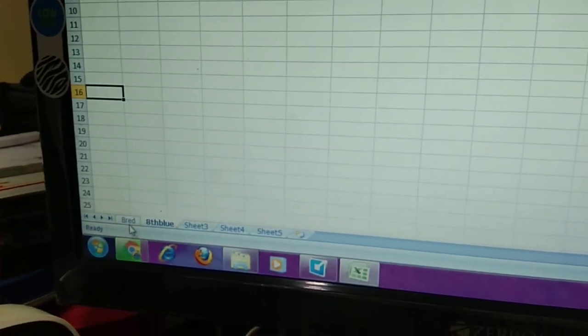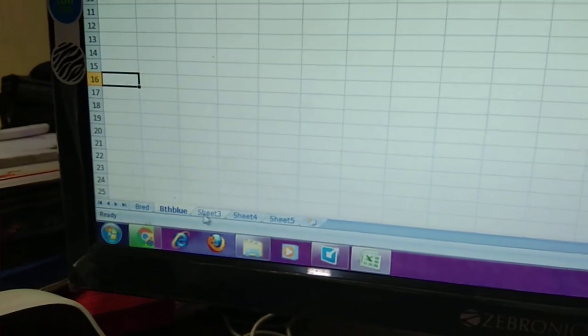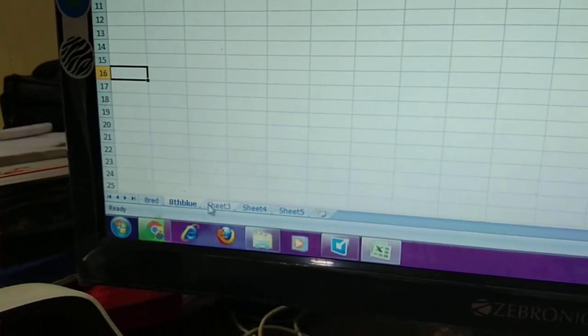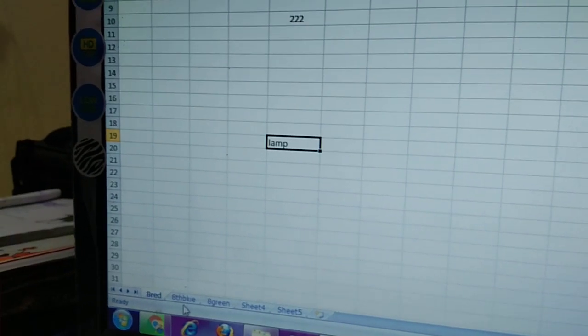Suppose 8 blue. Any name you can give to your sheet. So it becomes 8 blue. That means I can arrange many data in one workbook with different pages, right? These different pages are known as different sheets. Suppose I want to rename another, double click it, and directly I write 8 green. So the name is 8 green now, right? So this becomes the 8 red sheet, this becomes the 8 blue sheet, and this is 8 green. Like this, so many sheets are there, and we can rename them as per the need of the database, right?